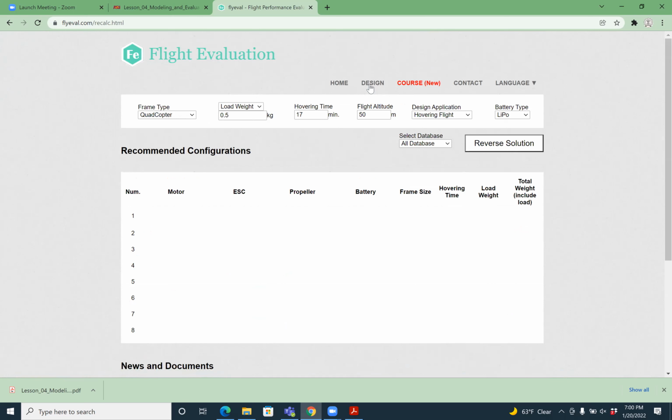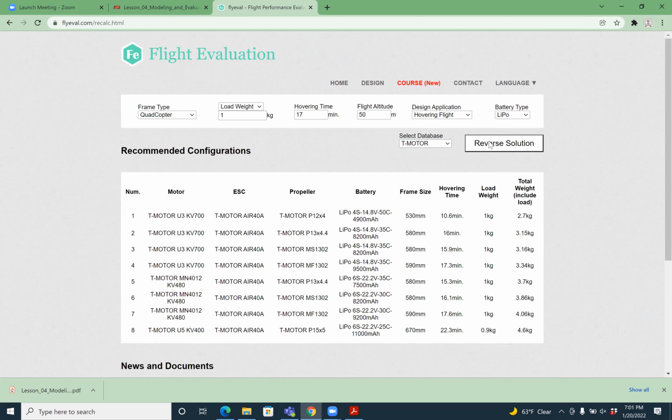The next iteration is, I want you to look at the design. This is like design of experiment. What if you were to change certain parameters, or play with certain parameters? For example, if you choose the quadcopter, and then select the database, which is the T motor, and do the reverse solution, then it will tell you what are the possible options. And if you were to swap some of these components, what would it look like?